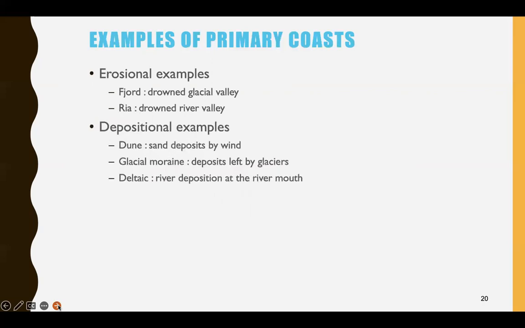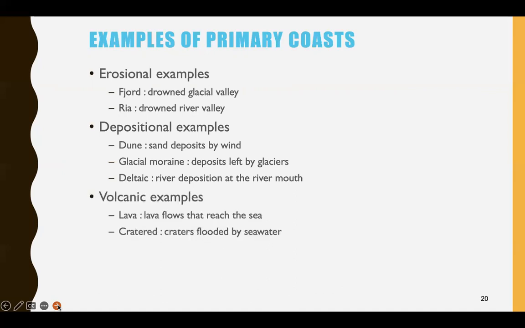Deposition examples, like sand dunes. If you've ever noticed how the little fences are put up along the beach and the sand kind of collects there, that's a man-made way of doing it. But we also have sand dunes with flowers and plants, and they do that automatically, collect the sand. Glacial moraine is those deposits left by those glaciers. And then we have the deltaic river deposition at the river mouth, similar to what I showed you with the Ventura River mouth.